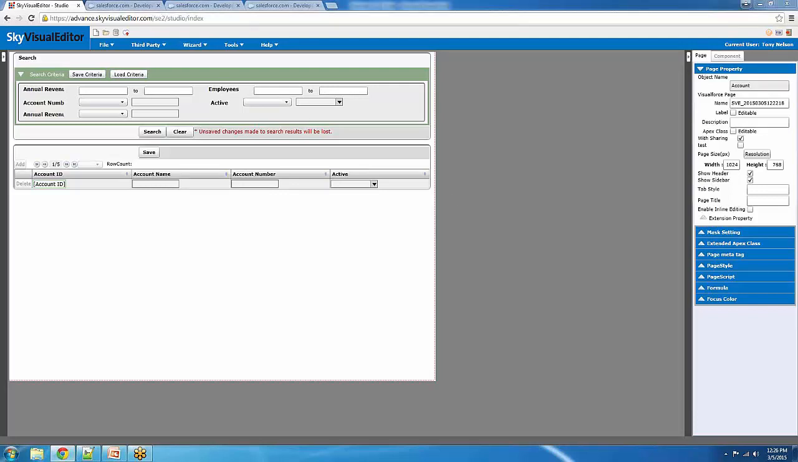So with that, those are the two primary sections that we were listing out.